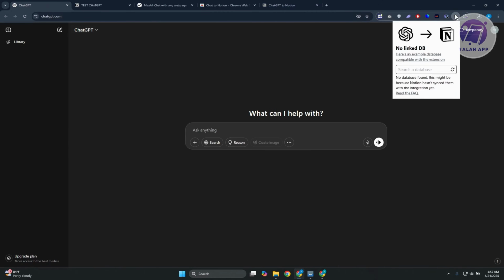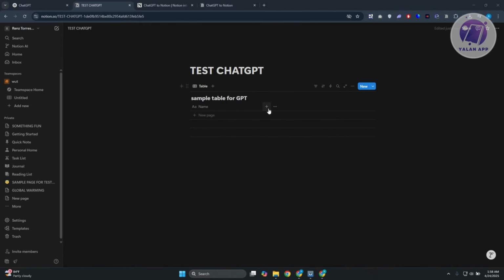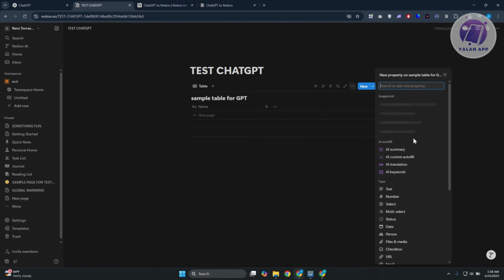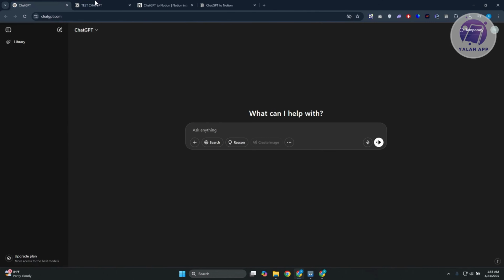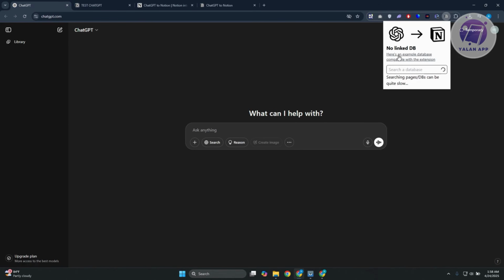Now, once you've done that, let's go back into ChatGPT. Let's click on Notion, or in this case, our Notion extension. Now, we need to select our database here. Let's click on the sample table for GPT. Also, you need to add a URL property for this DB inside Notion to use it. So in Notion, click on the plus button here and look for URL. Choose URL here. Once you've added that, you could just go back into ChatGPT and click on our extension.